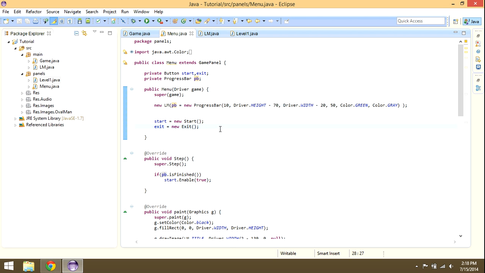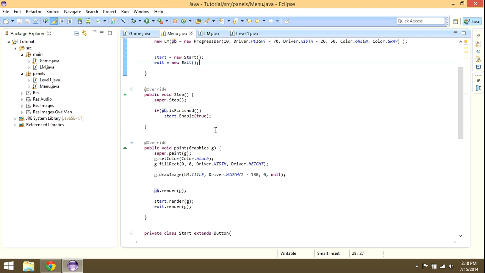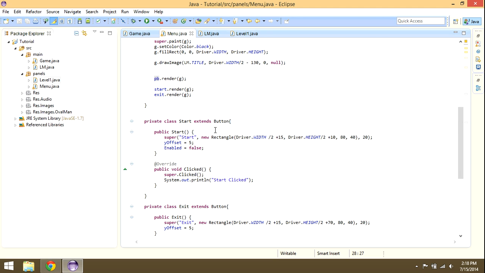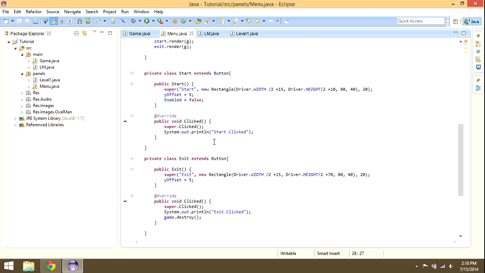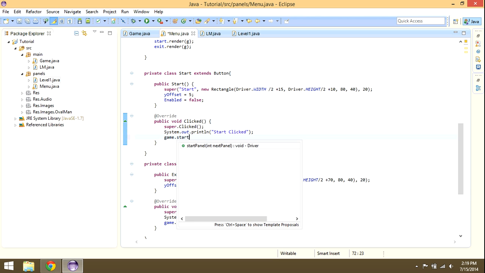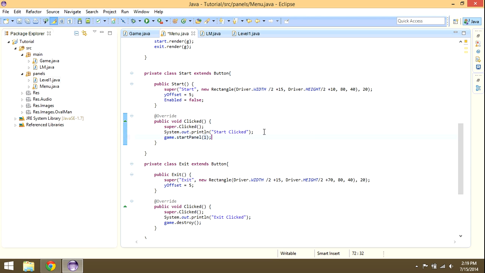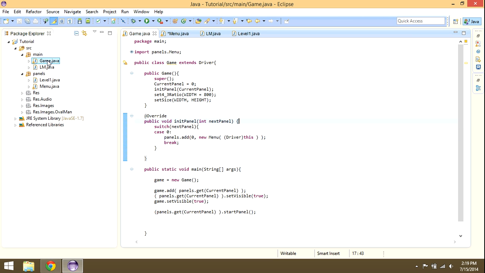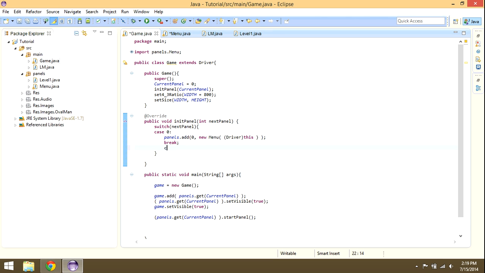In the menu class, we want it to open our new level when it's clicked. So instead of saying start is clicked, we're going to put game.startPanel1. And actually, I'm going to do something else too. We're going to open up our game class, go down to initPanel, and make a new case.